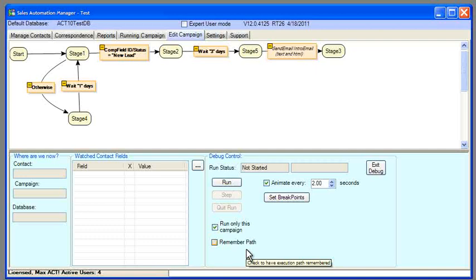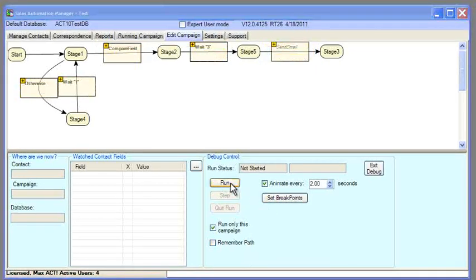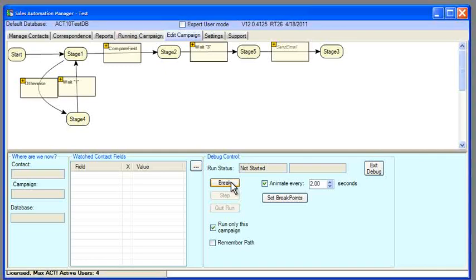We'll start by clicking Run, and the campaign is automatically saved to disk before it runs. We have to wait a bit while SAM opens the database, loads contacts, and goes to the first contact in the first campaign.